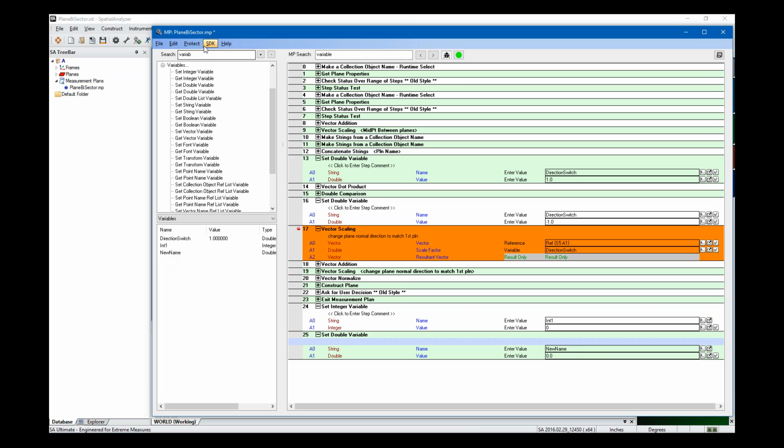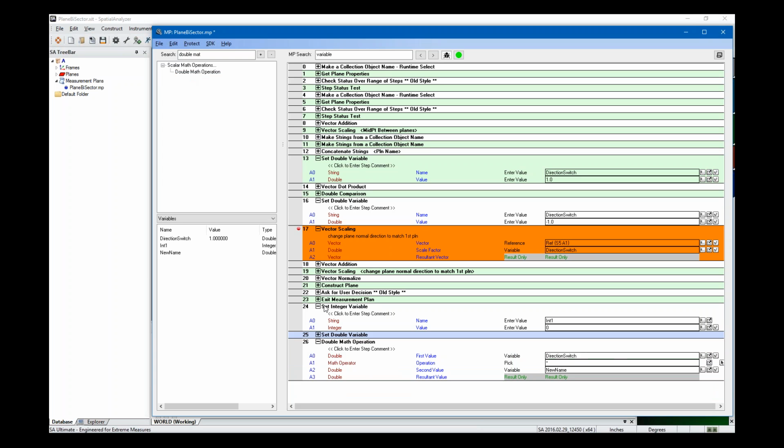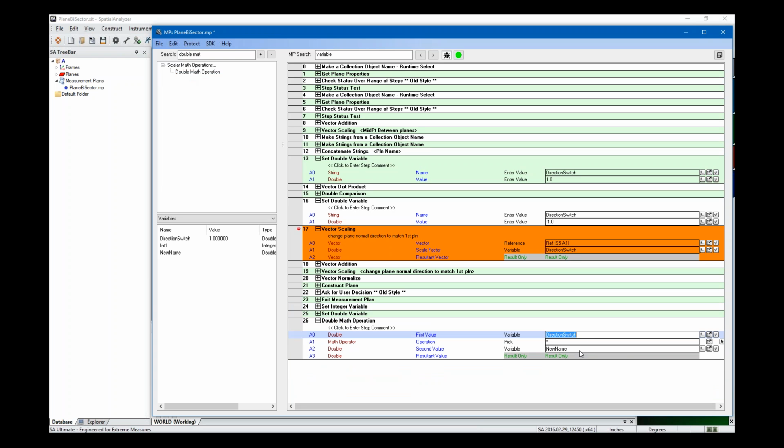So maybe later on I might want to do some double math, right? Maybe I want to multiply my direction switch, so direction switch, multiply that by the double variable called new name. Right? I don't have to necessarily find either one of those in my script. What I was doing as I was typing that in was looking over here, right?